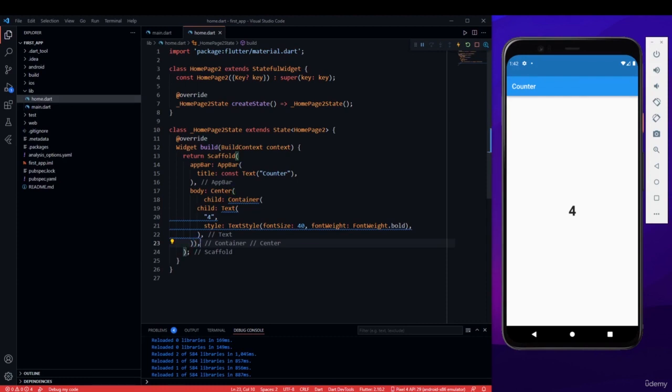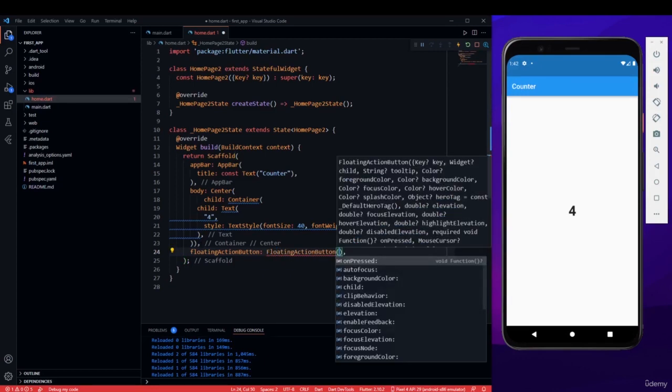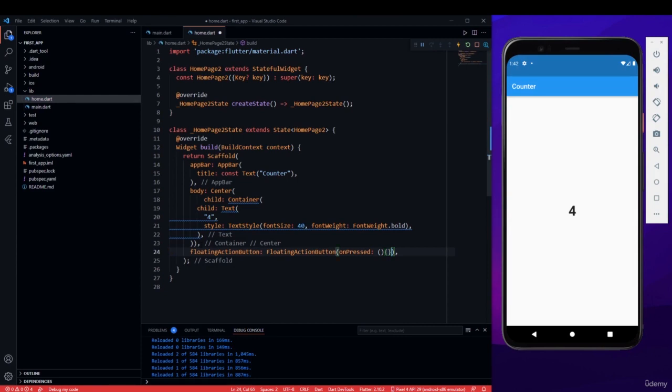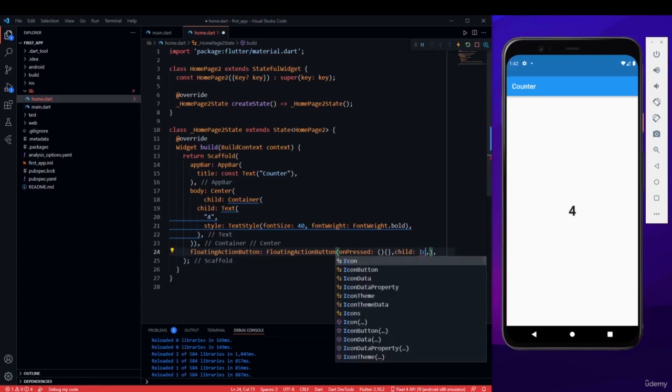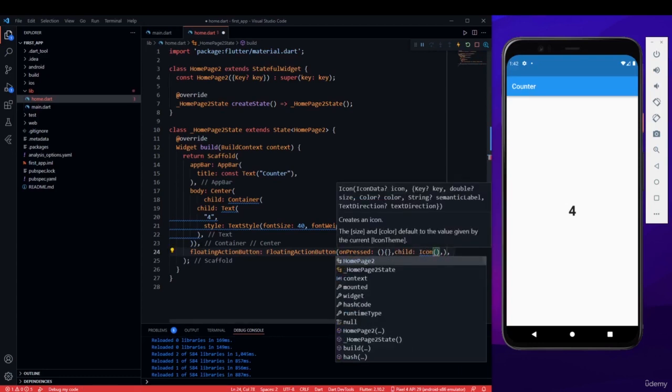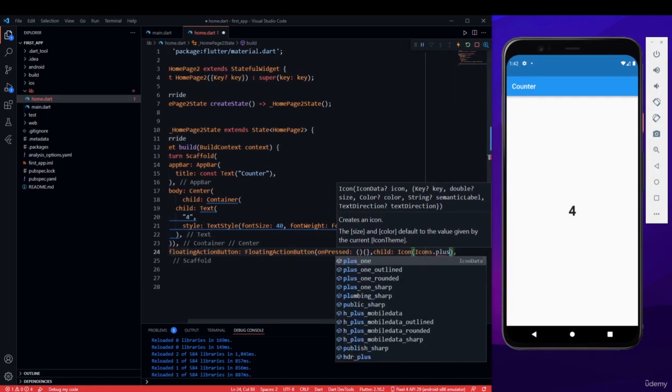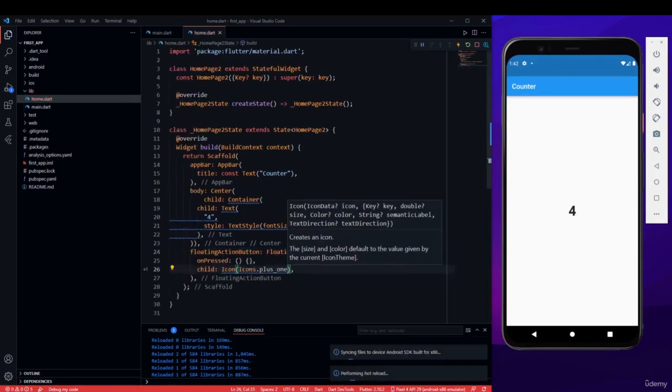So after the comma, you will press enter and write floating action button, onPressed, make a lambda function, which sounds complicated, but don't worry, it's just these normal brackets and these curly brackets. Okay, and then add an icon by writing child: Icon, and let's go with Icons dot plus. Okay, so you can see that a plus icon appeared.